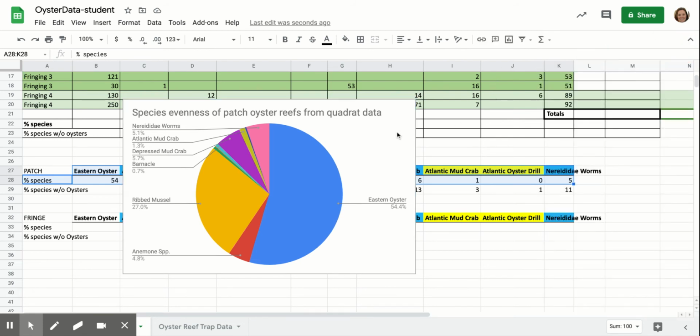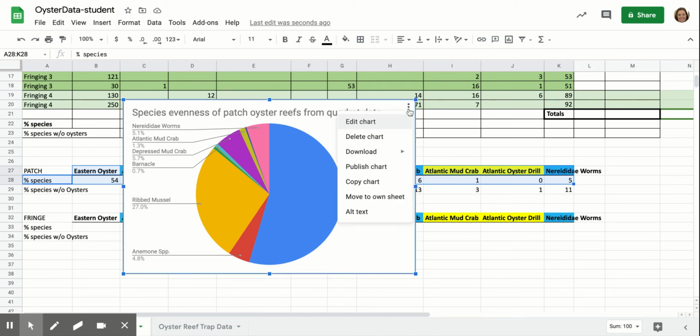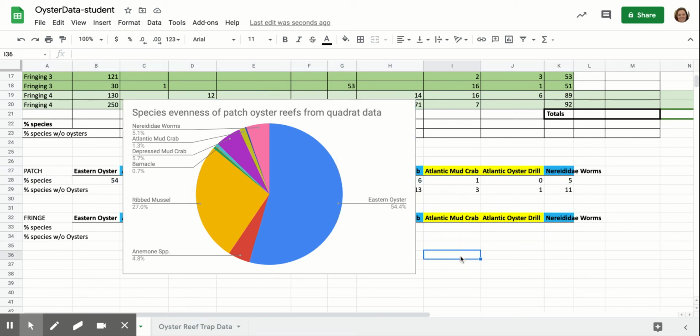And then to insert this into our document that we're working with, you can go to copy chart, or you can download it as a picture, completely up to you. And then you will paste that in the document that you need to.